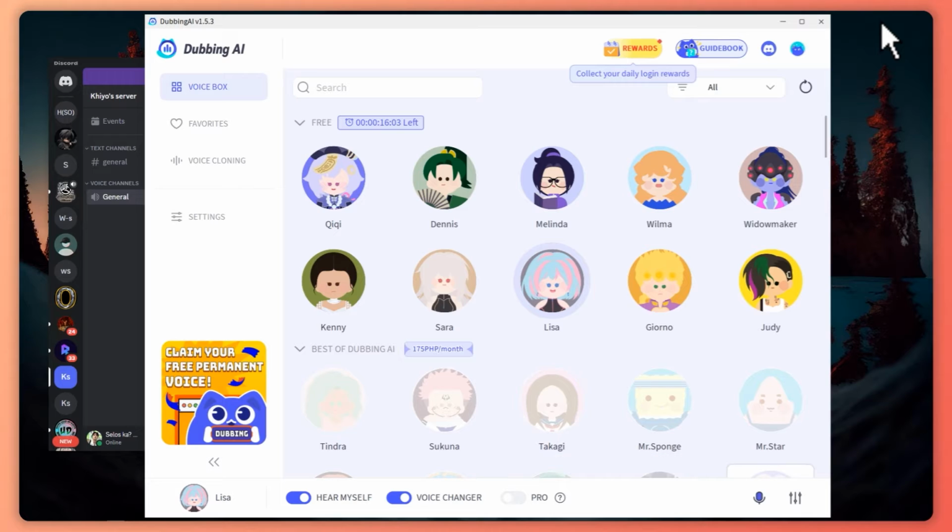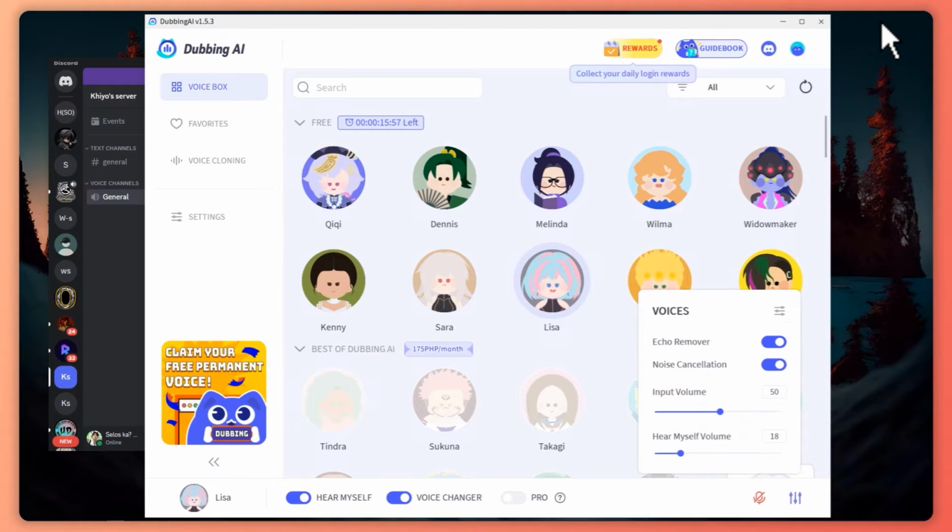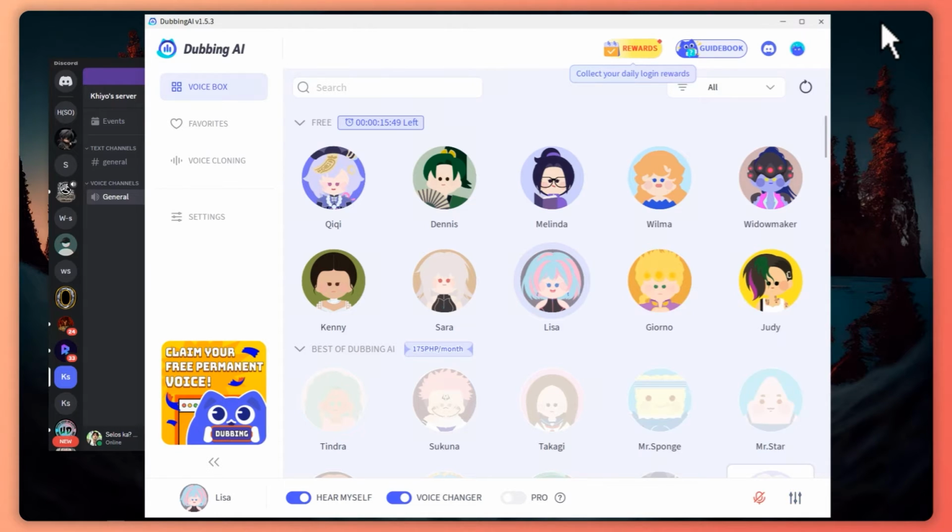And the next thing is that we're gonna talk about the settings right here. It is very important that you know how this works. The first one is this one. You can see the echo remover and noise cancellation right here. You want to toggle this on if your audio or microphone is not that good. And then the next thing is you have this button. You want to make sure that this is not muted, because if it is, then you won't be able to use any voice changer right here. It won't come out in your microphone.